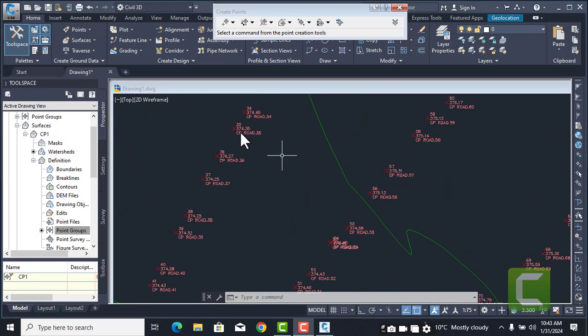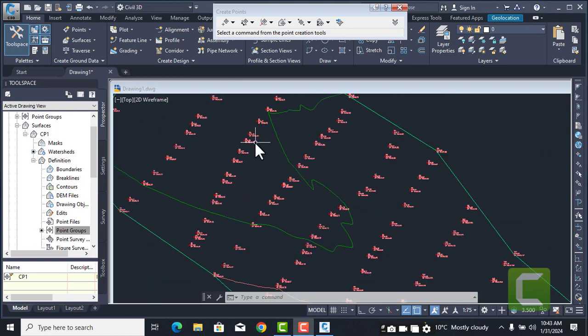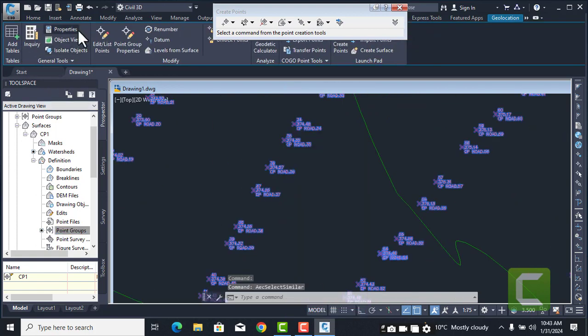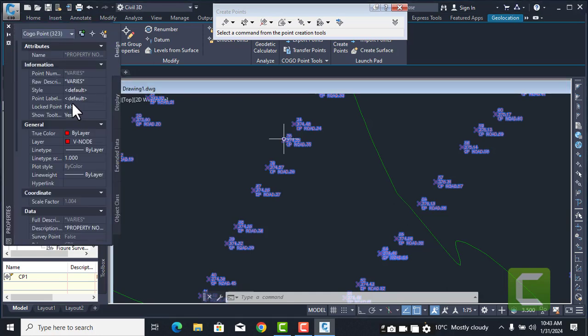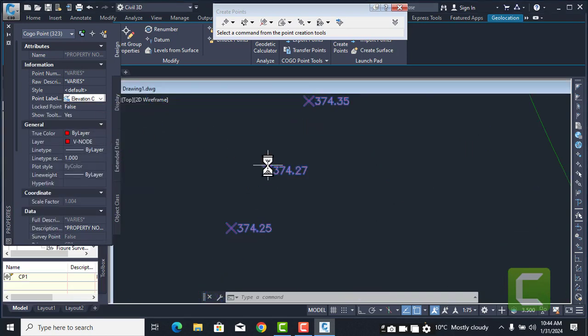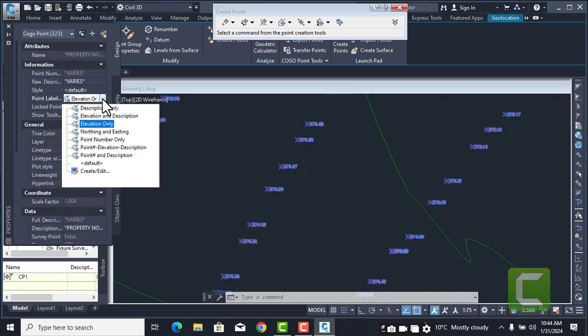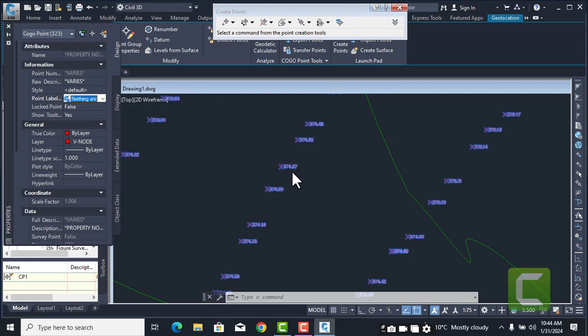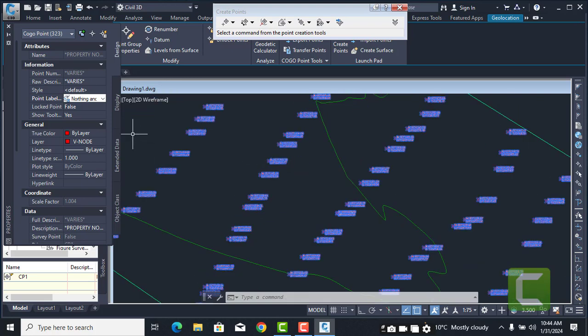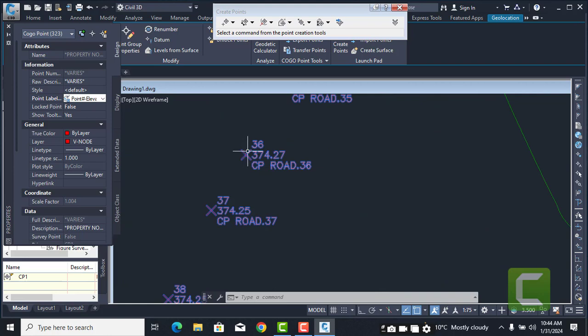Sometimes we need their elevations, description, northing, easting, so I want to show one by one. Let's click on one and select similar, come to the properties and points label style, come here, and if you want to show only elevation, click on elevation, you will see here. Now again come here and select northing and easting, so you can see that we have shown northing and easting. Sometimes points, elevation and description, so you can see points, elevation and description.